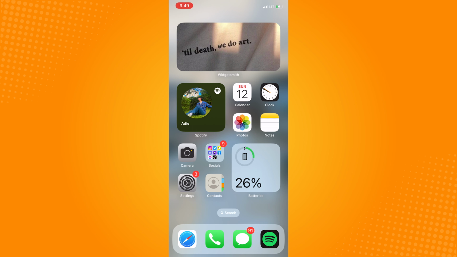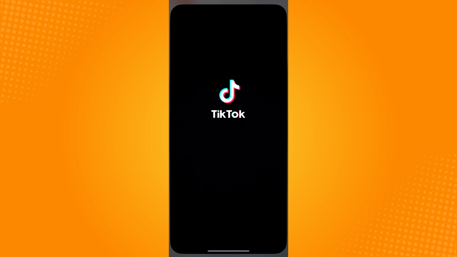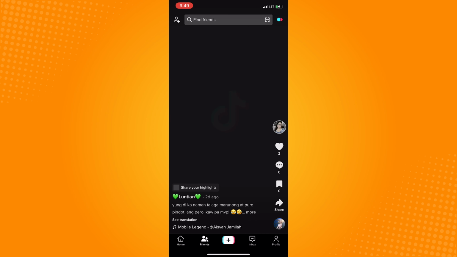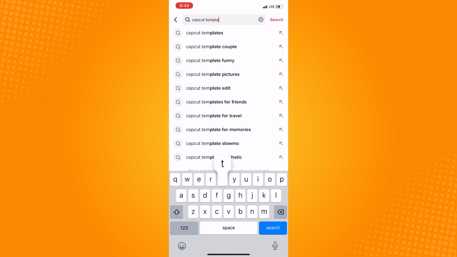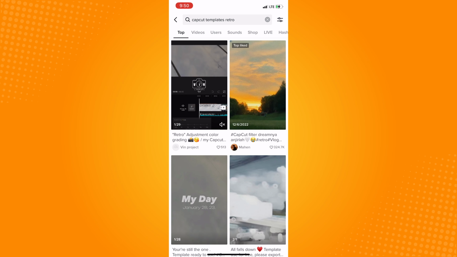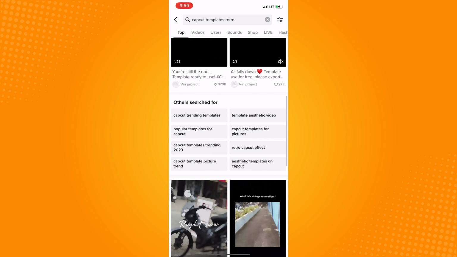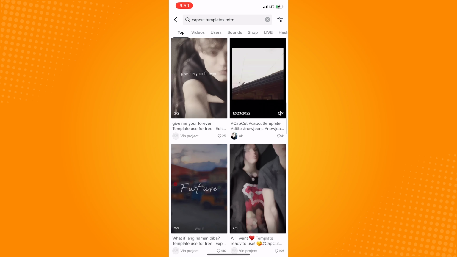Go ahead and open your TikTok application. Search for CapCut templates. And if you want any theme, you can just add the word. For example, CapCut templates retro. And a lot of templates will appear on your screen. So just go ahead and choose the one that you like.